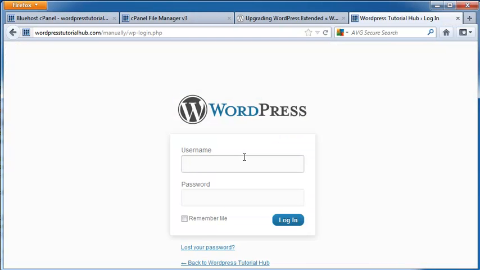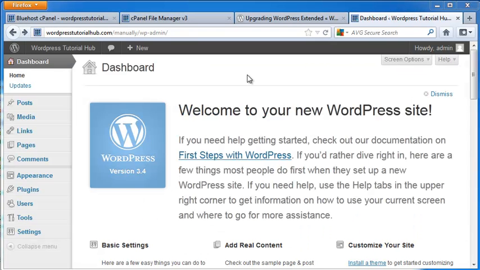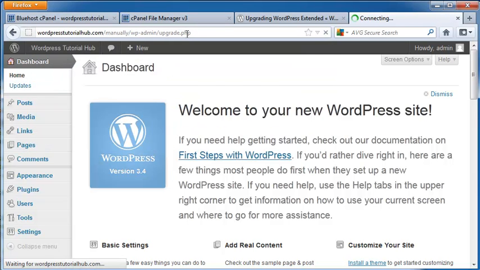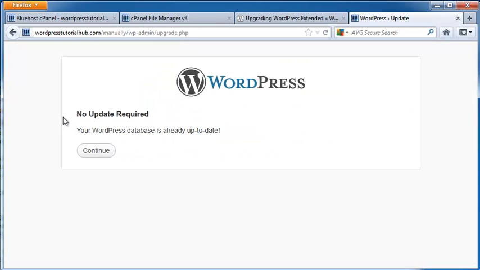Now I'm going to go ahead and log in to my WordPress dashboard. Once you log into the WordPress site, you can figure out if you have any upgrades available by going up into your address bar, and after wp-admin/ type in upgrade.php. And you'll come to a screen that will tell you if your database is up to date. And I'm going to click Continue.